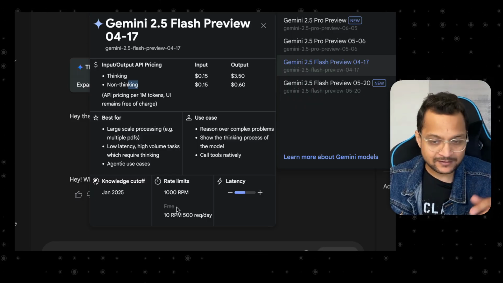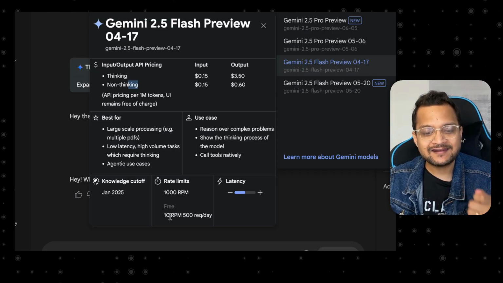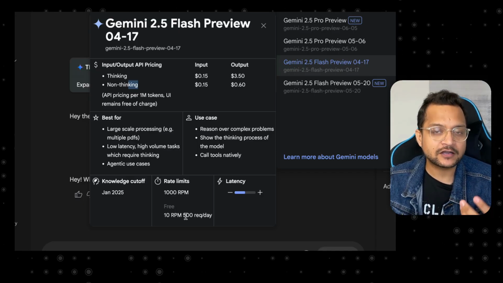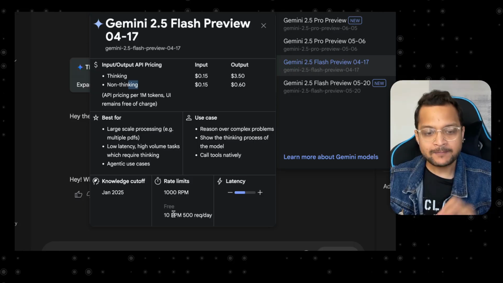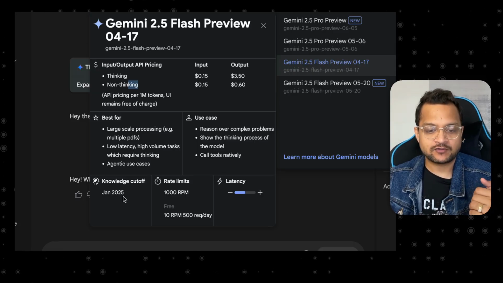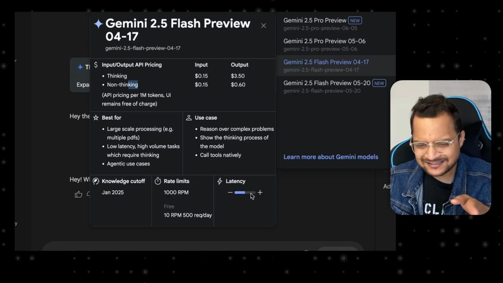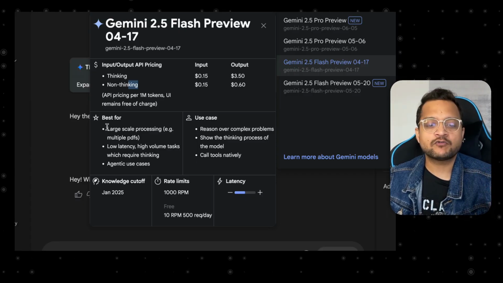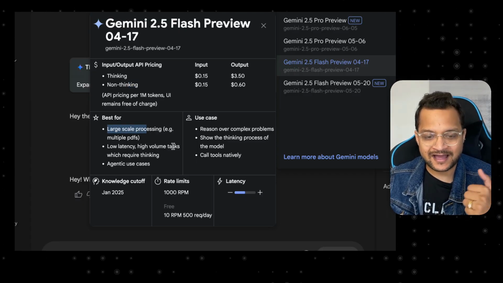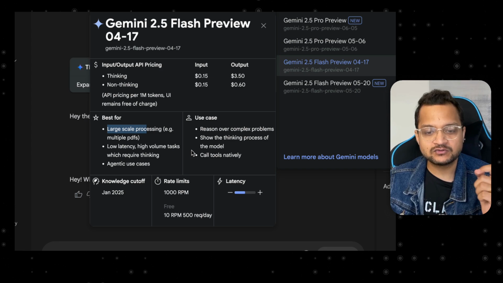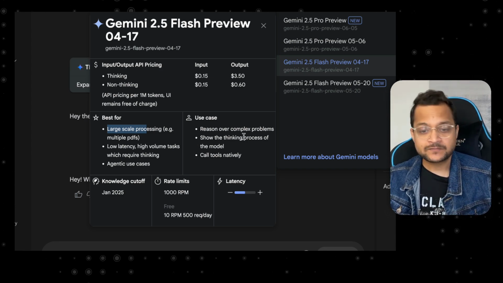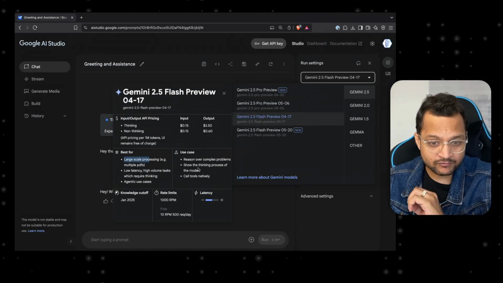Plus, the free plan like we are using has 10 requests per minute and 500 requests per day only. But it also has the January 2025 knowledge, a little less latency, and is best for large scale processing, low latency, high volume tasks, agentic use cases, like all other things. But these are the paid models of Google.